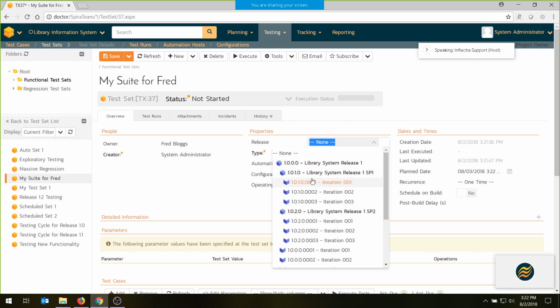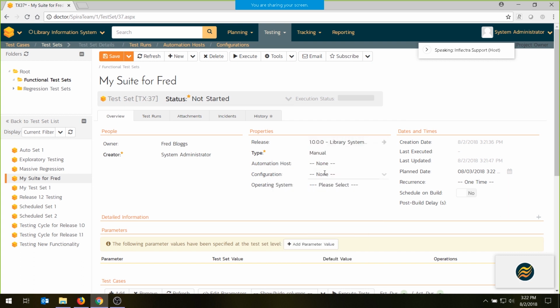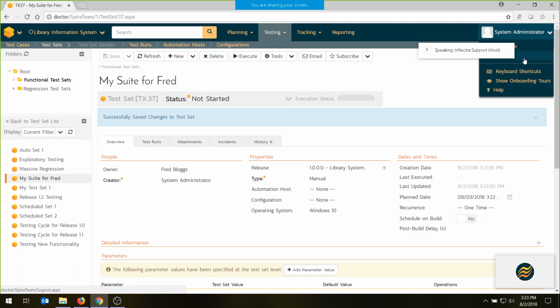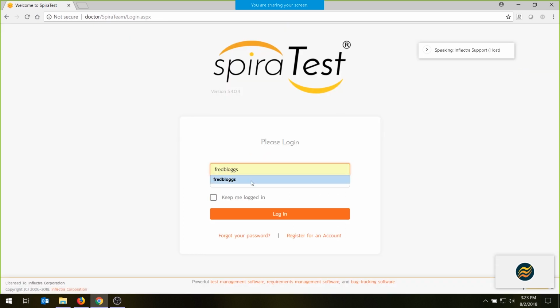We'll also tell Fred we want him to test on release 1, and we're going to tell Fred which operating system to use. These are some custom fields we set up for the demo, so these aren't with the system by default, but you can add custom lists and custom fields to your requirements, your test cases, and your test sets, so that way when someone runs the test, they can either pick and choose a value, or they can be told which value to use. So I'll hit save, and I'm not Fred, so obviously I won't see this, but if I was to log out, and log in as Fred, I will now see my new test to run.